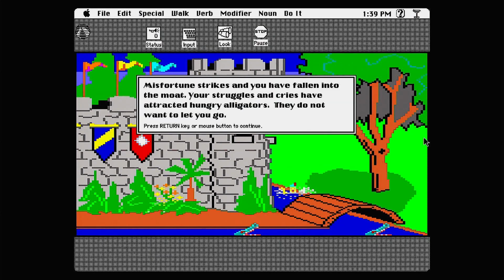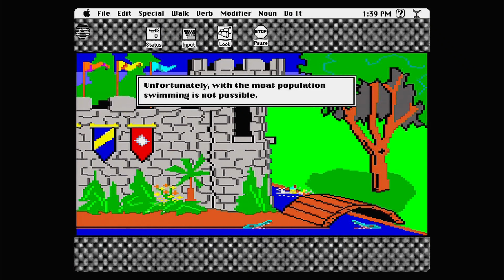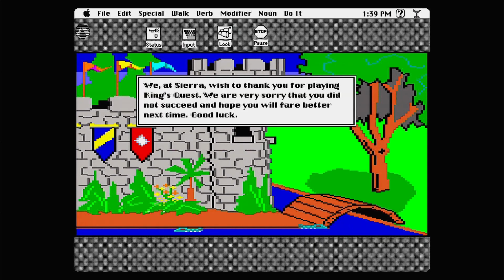Okay, misfortune strikes and you have fallen into the moat. Your struggles and cries have attracted hungry alligators. They do not want to let you go. Swim. Unfortunately, with the moat population, swimming is not possible. So it looks like we're being dragged down by the alligators. Okay, so swimming in the moat, not possible in this game. We at Sierra wish to thank you for playing King's Quest. We are very sorry that you did not succeed and hope you will fare better next time. Good luck.